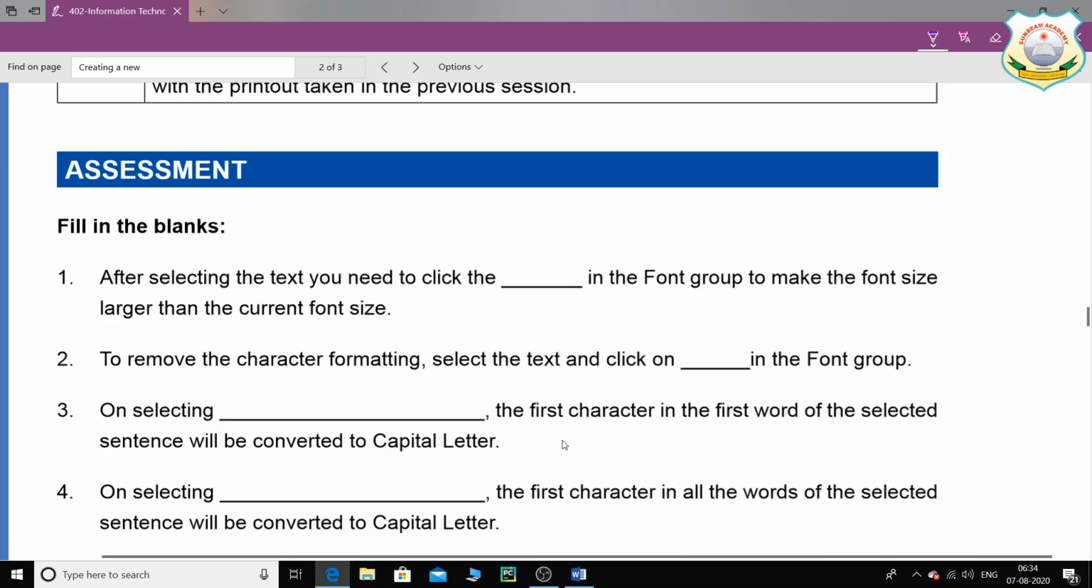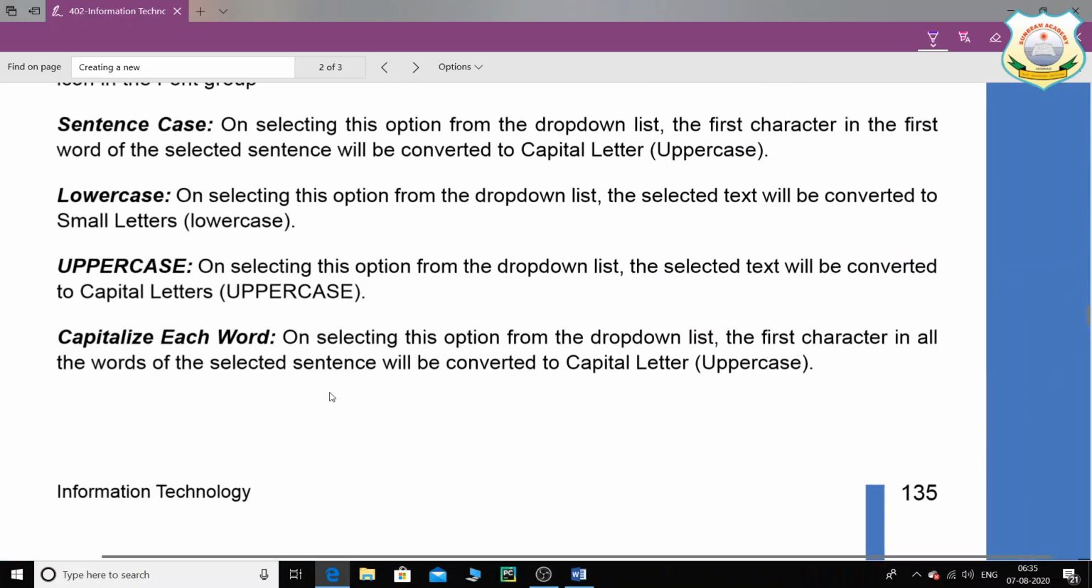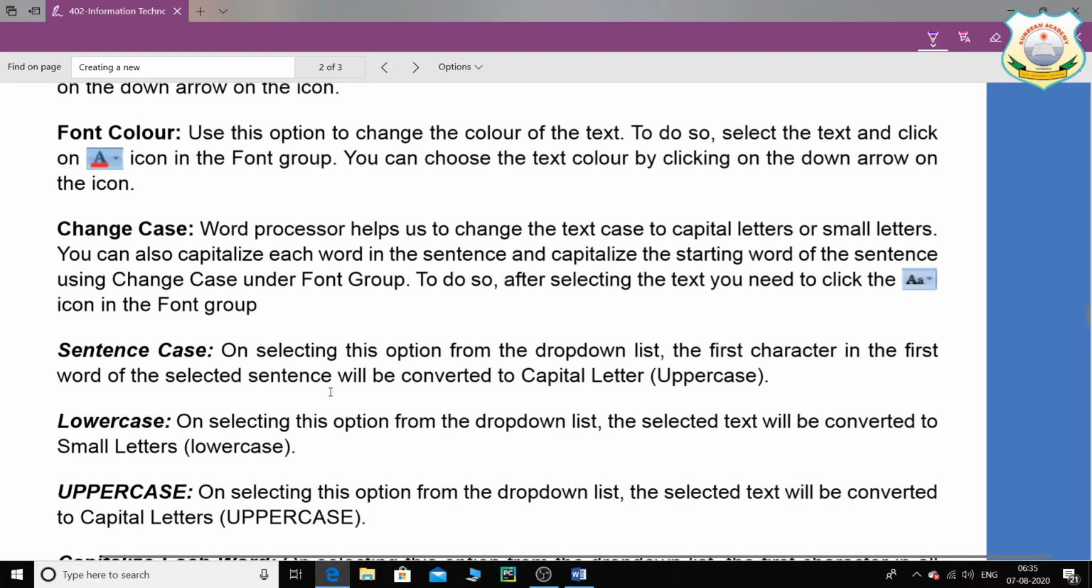The first character in the first word of the selected sentence will be converted to capital letter. That is the first character in the first word of the selected sentence, right? So the first word of the sentence, the first character of that word will be converted into capital. And what is that option? Let us just find that option.